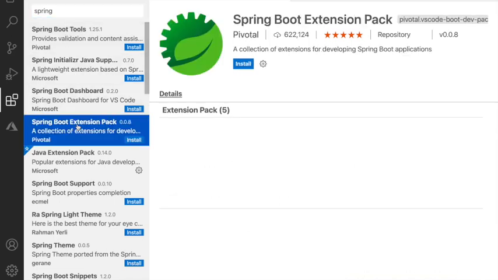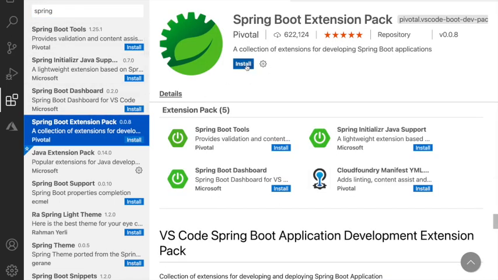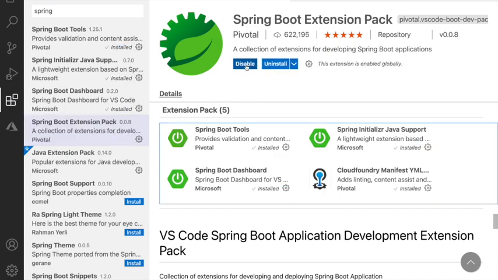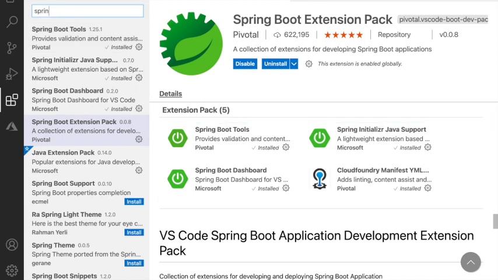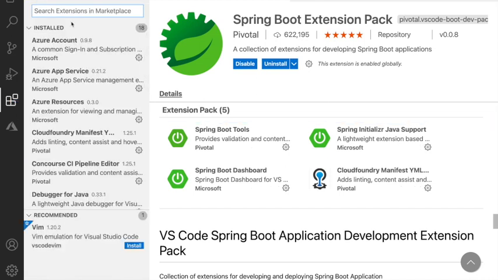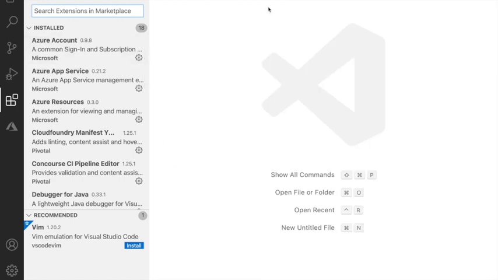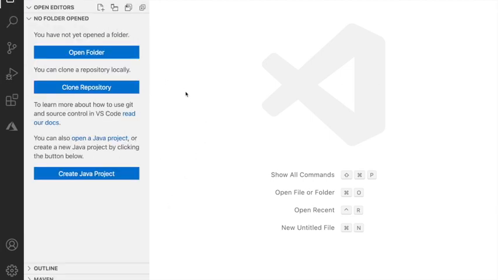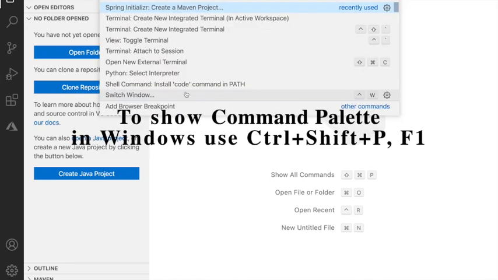And second, you have to install the Spring Boot extension pack, this one. Just click on install. Good. Now once you have done it, then what you have to do, you have to open the terminal. So you just press Command Shift P, or as per your operating system, you can open that.